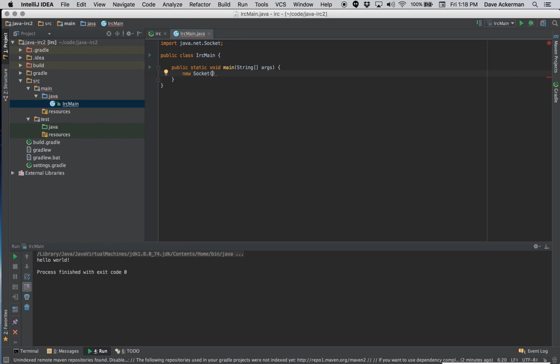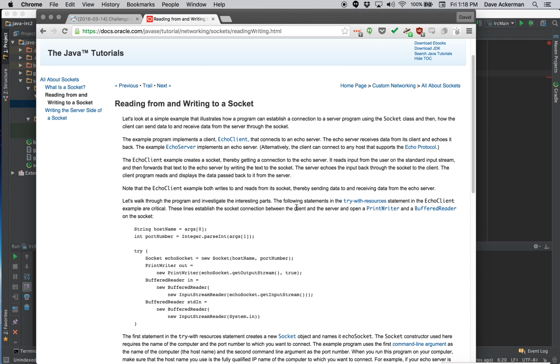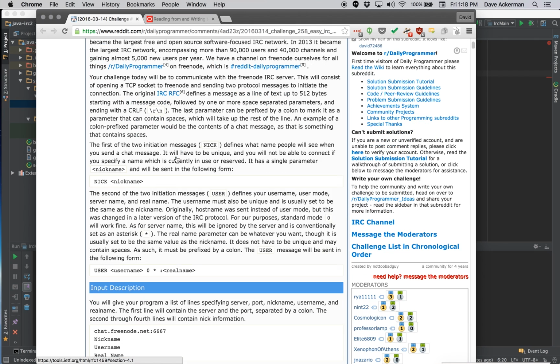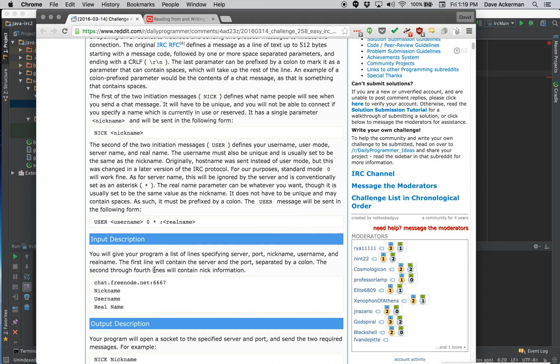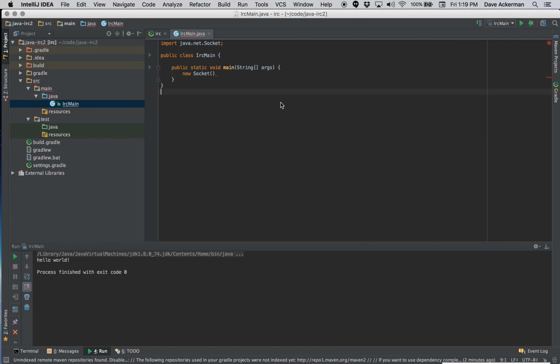And we need to pass in a host name and a port number. Well, what should that be? Well, let's see. Looks like the input description is you get the server and port, nickname, username, and real name as inputs. Okay, and then it will connect. All right, so let's just hard code this because this seems like something we're not going to want to change much. So chat.freenode.net port 6667. We can do Alt-Enter again to create a variable. And let's just call it socket.